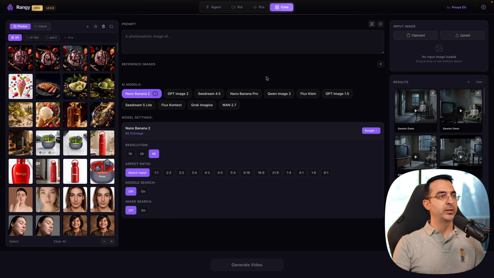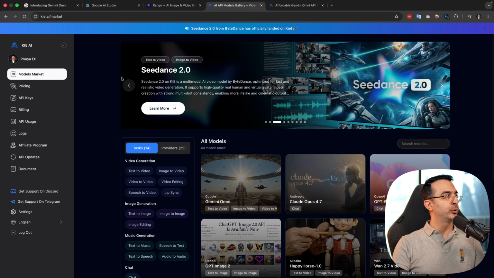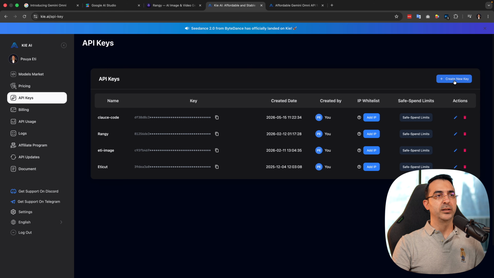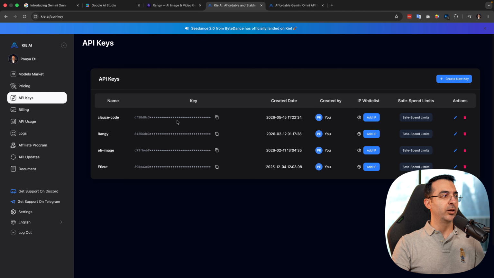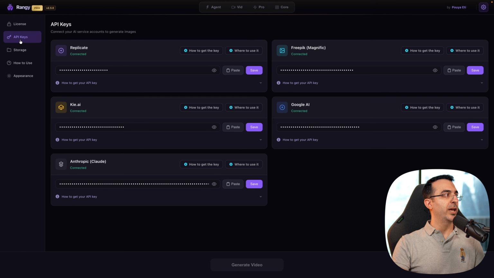And after you install it, the only thing you need to do before you start using it is to connect it to the Kie website. All you need to do is to come to API keys. And then here on the right side, click on create new key, and then just write any name as you prefer. Then it will create a key like this. Just come here and click on copy. And then when you are inside the software, click on the settings on the top right side, and come to API keys.